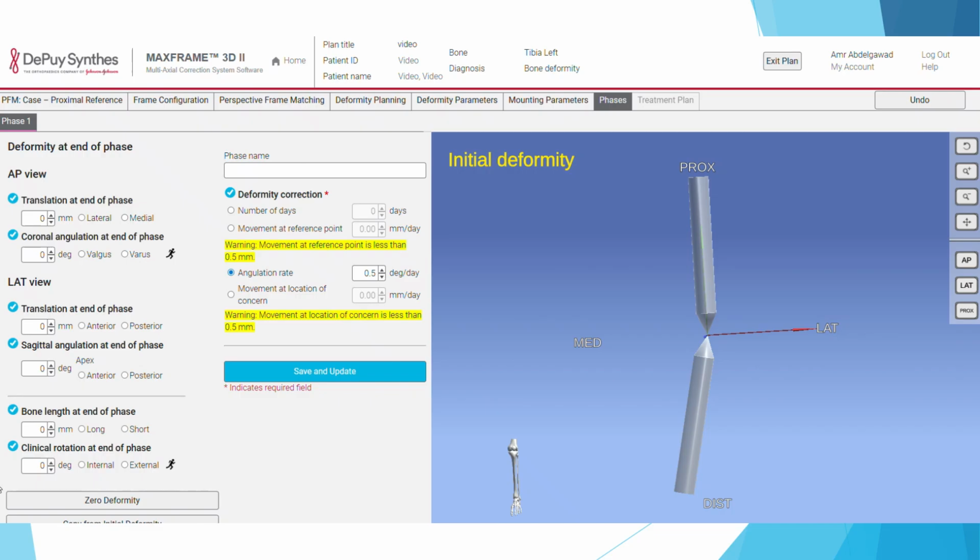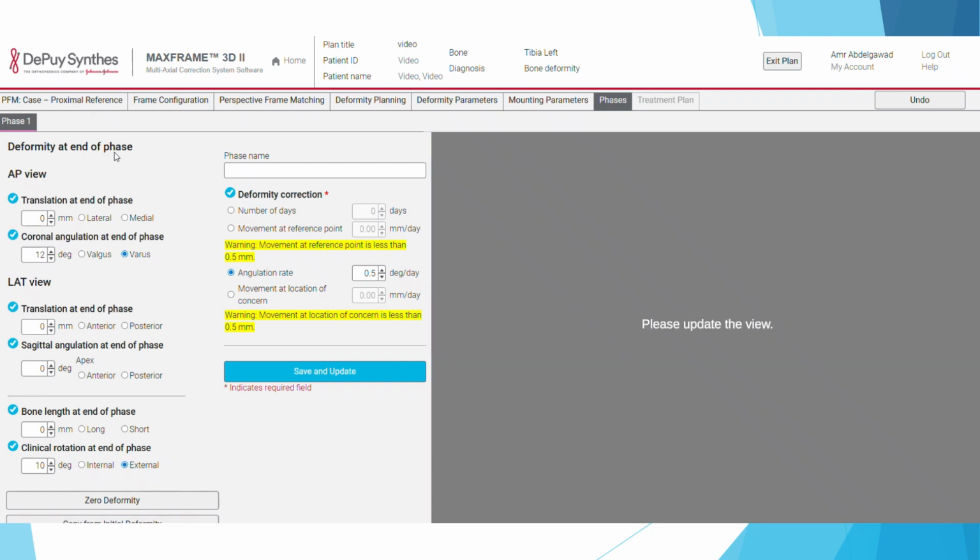I'm not going to go into too much detail on how to make it, because in most cases you will just go regularly and come in for the correction. You'll do it in one phase. However, just know that the MAXFRAME has the ability to create phases. You can always create a new phase and make a phase for compression or a phase for distraction, and then for the deformity correction, and you use the zero deformity or copy from the initial deformity. What does this mean? Like this here, for example, I made the phase end exactly as we started. So what's the difference?